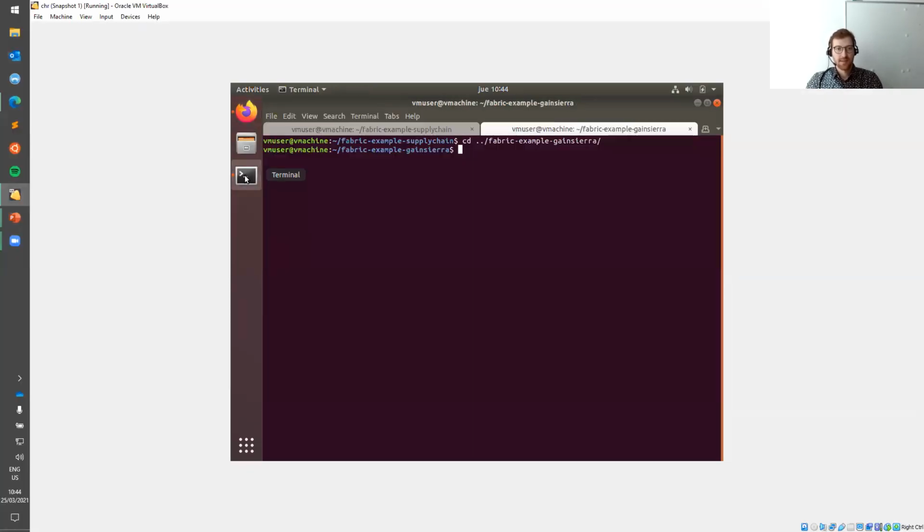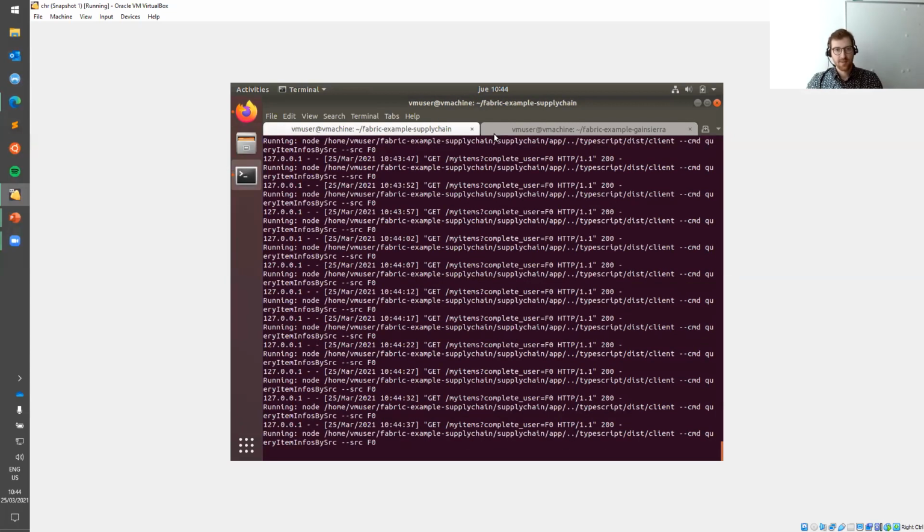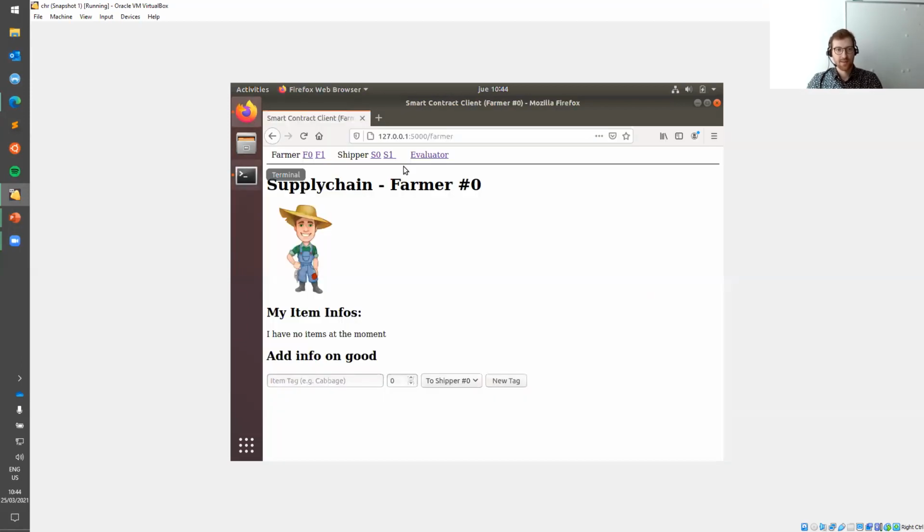you will download these repositories, and following the steps, you can start up the application itself, and you will have an interface like this, where, for instance, I can add an item produced by a farmer, which, I don't know, has a footprint of 30 tons of CO2, and I can ship it to some shipper.